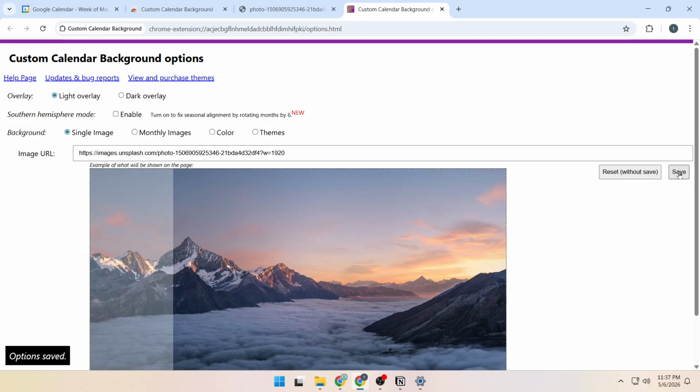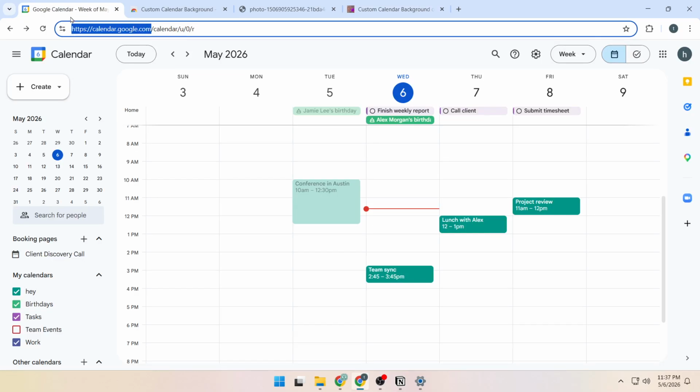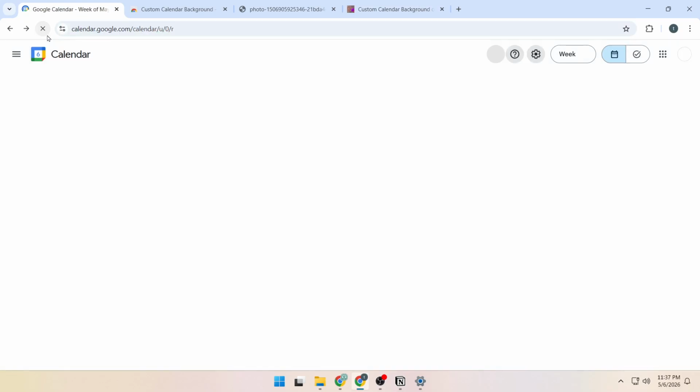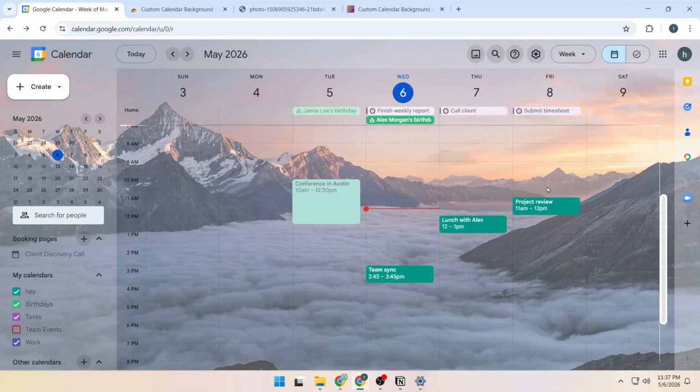Click back to your Google Calendar tab. Reload the page by pressing F5 or by clicking the browser's refresh button. When the calendar reloads, the mountain landscape appears as a full-page background behind your calendar grid and events.